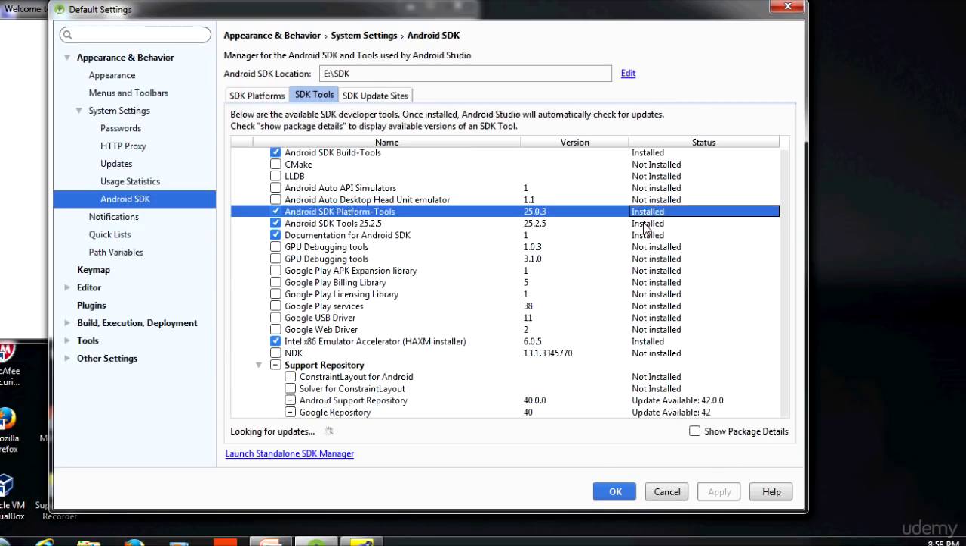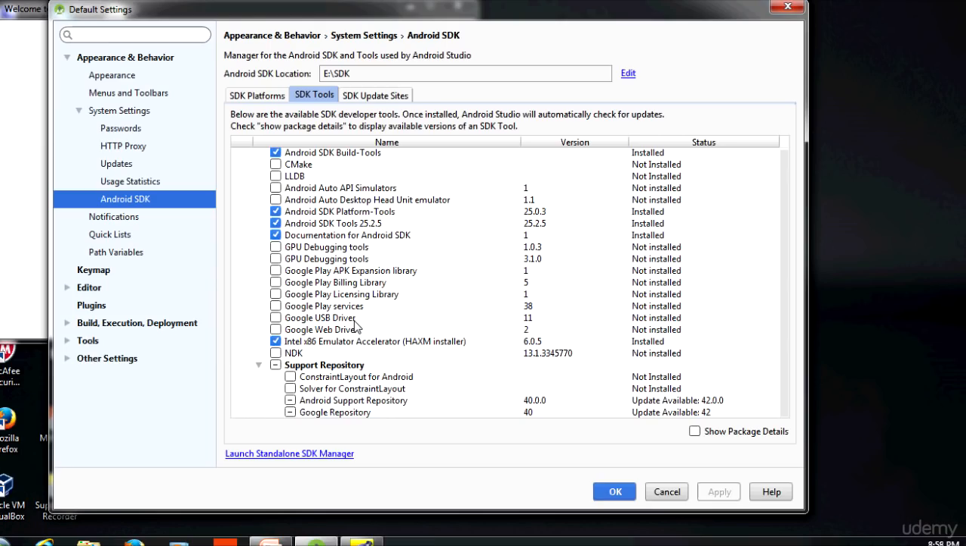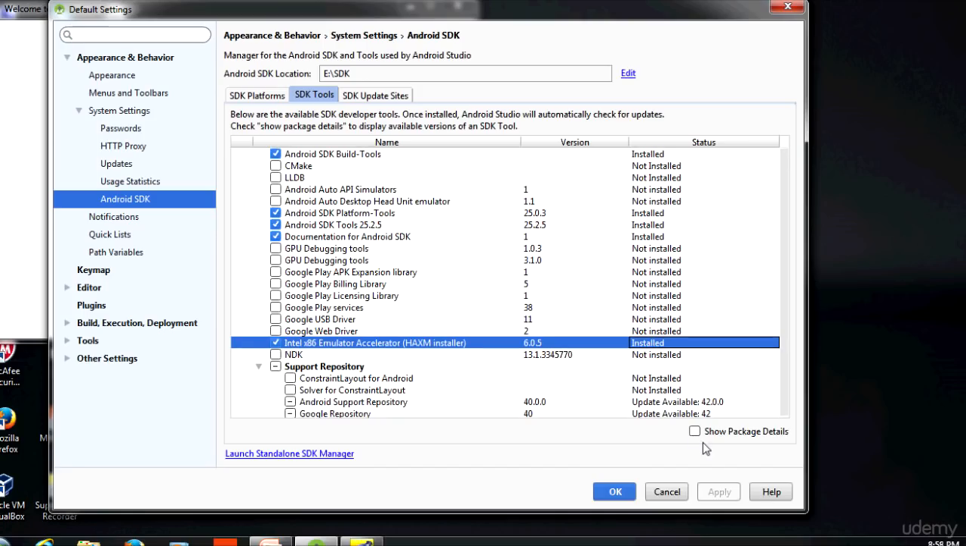So what all components you have to install is, next one was the HAXM installer. Since this I have already installed, so you have to install this one. Next I'll show you, if you want to see the details, if you click on this option, show package details, you can just see.